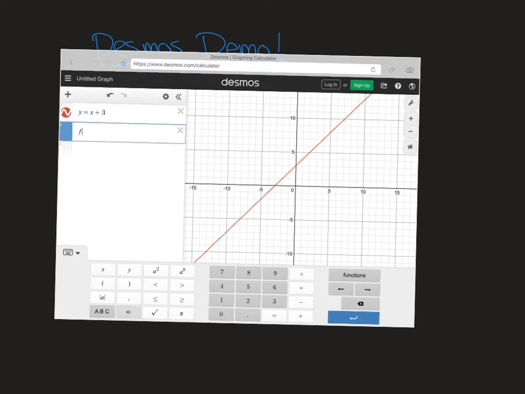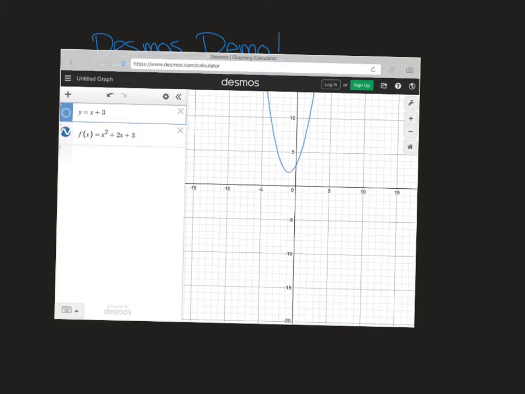We can also use function notation. So I can say f of x equals x squared plus 2x plus 3, and that'll give me that parabola. If I want to get rid of this line but not delete it, I can click on the colored circle next to it, and that'll just hide that function. So I can turn it off and turn it back on.